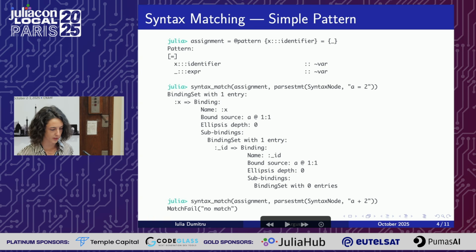All right, so let's look at some examples. For the first part, this is how you would define a simple pattern, which represents an assignment. So on the left-hand side, we have the pattern variable x, which is constrained by the syntax class identifier. And on the right-hand side, we have an anonymous pattern variable, unconstrained, but by default constrained to expr. All right, and we can match this pattern against an actual assignment, and then we get a successful match, which is a binding set containing a binding from the pattern variable x to source node a.